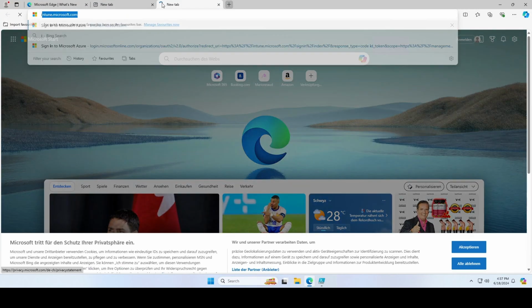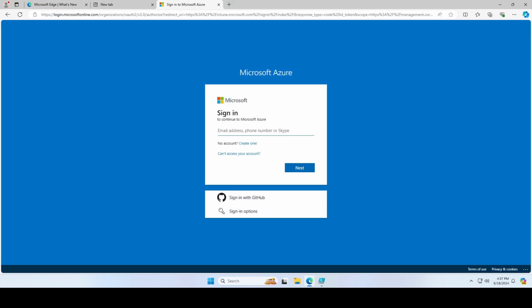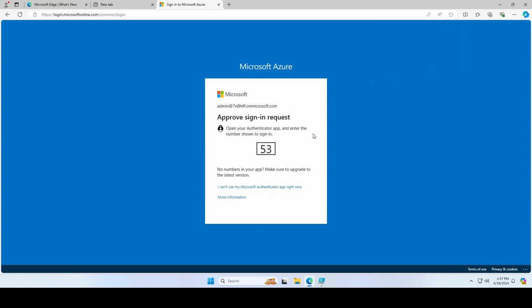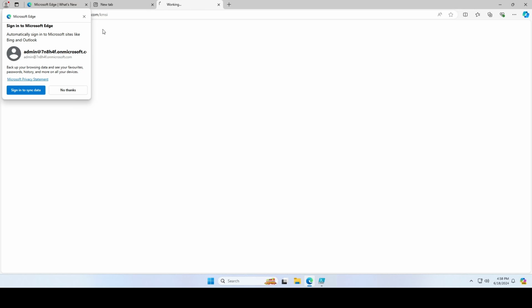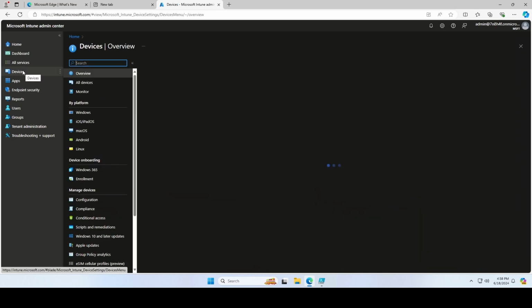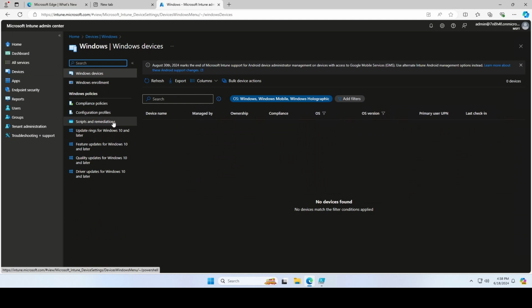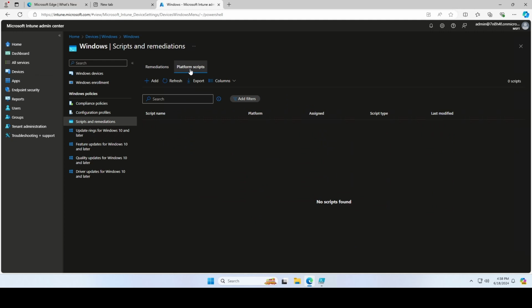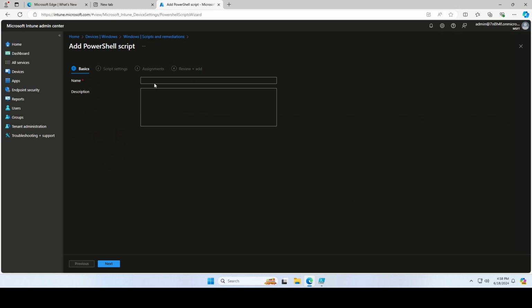Go to the portal and log in with your administrator account. I will speed up this part. On the Microsoft Intune portal, navigate to Devices, Windows, Scripts and Remediations. Choose Platform Scripts on the top bar and create a new policy. Click on Add. Give it a name, for example, Align Taskbar Left, and click on Next.